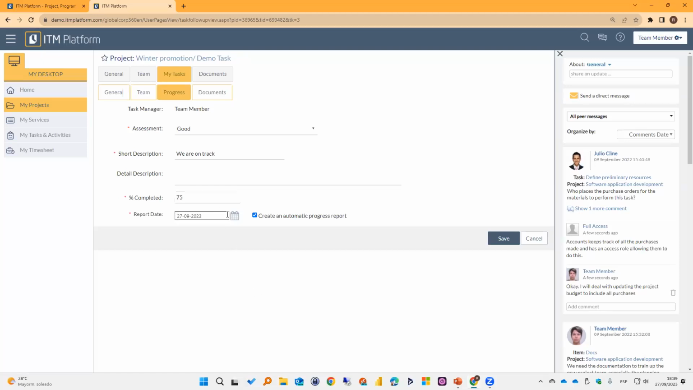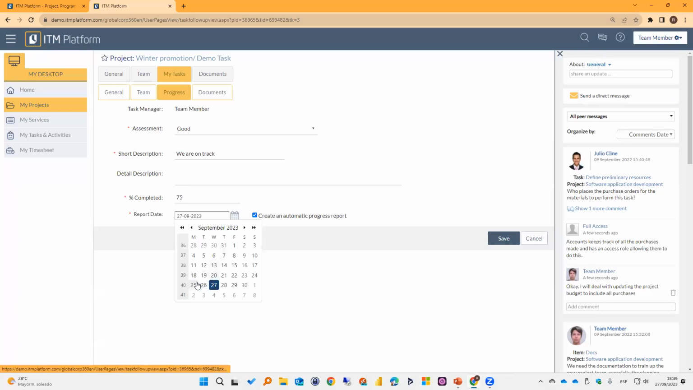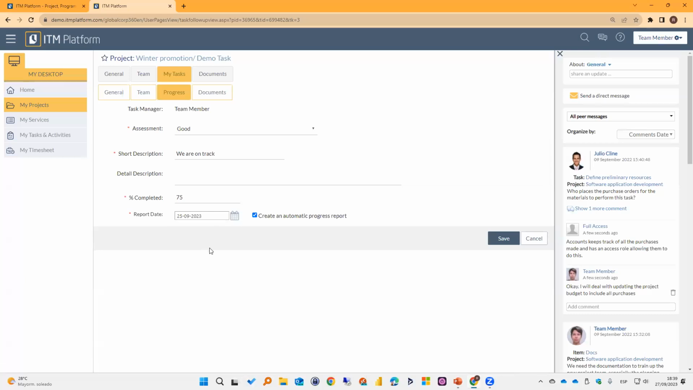And in here, I can enter what is the report date. So today I'm capturing that information. I'm capturing the status, but I can also say that this is not the status as of today. Maybe this was the status as of the first date, right? Sorry, 75 is too much. Let me enter 25, for example, okay?